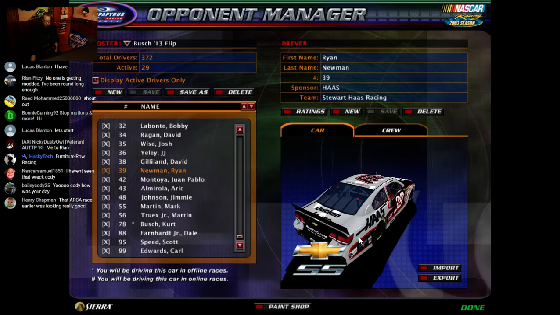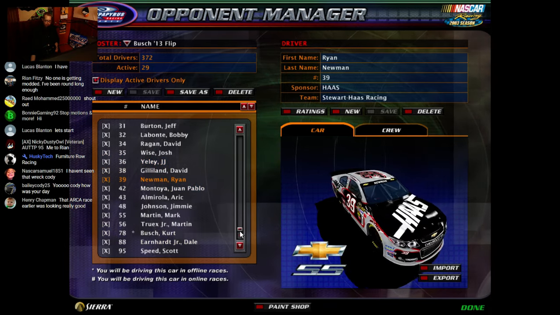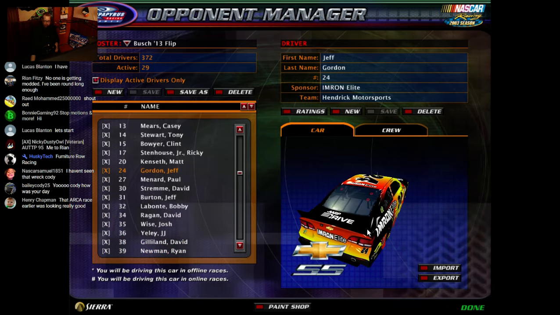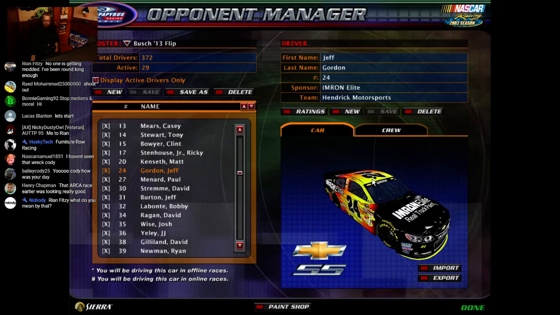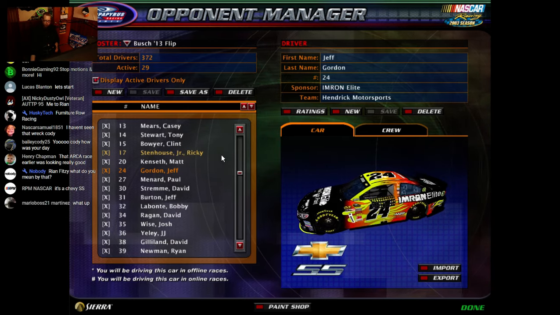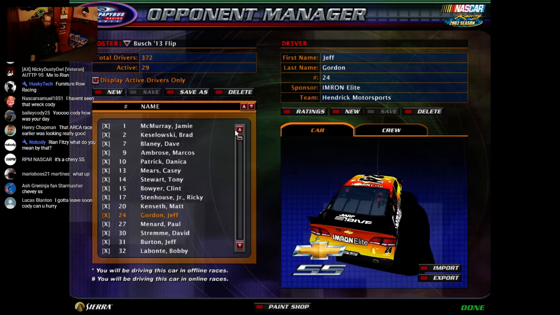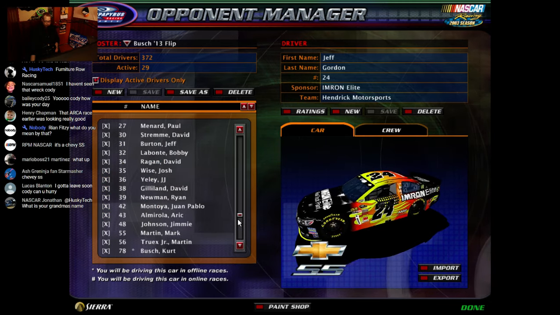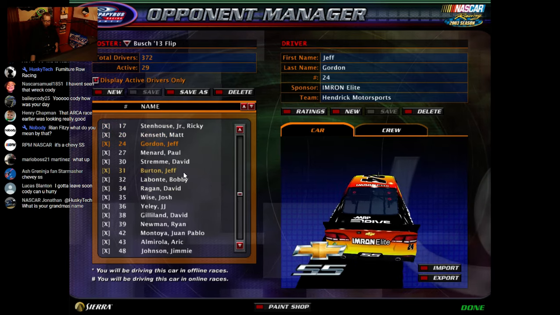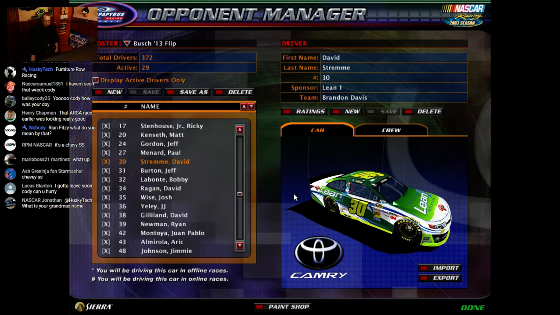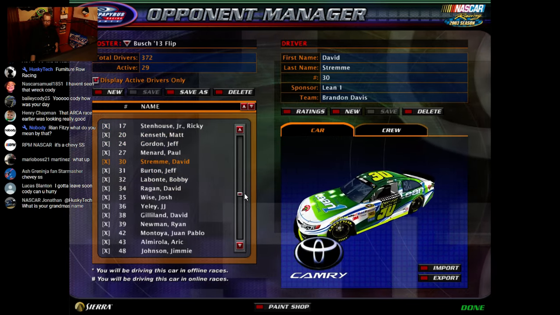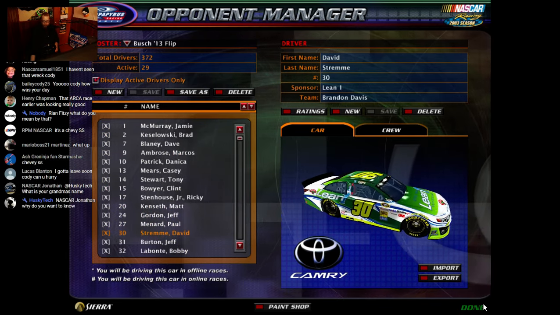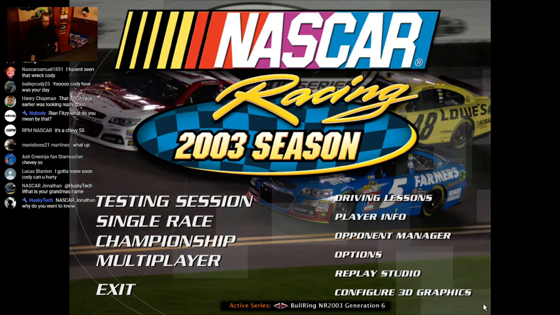I had to find the number 39 Haas Racing for Ryan Newman. I had to find Jeff Gordon's Enron Elite. It's not the exact same paint scheme, but it's by far the closest I could find. What other special ones do I have to find? I think that's the main ones. Oh yeah, David Stremme's, I had to find his Lean 1. Number 30, Toyota Camry. All right. So that I showed you some of the main cars.